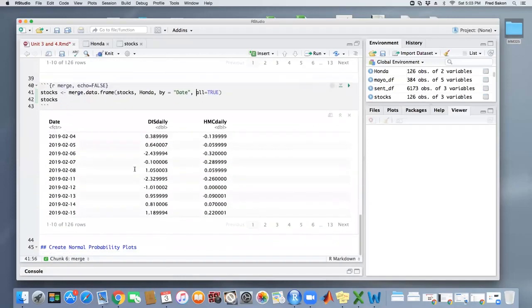Let's run that, see the result. You can see stocks, we're still using as our overall data set. It had Disney stocks daily change in it already. We have appended or merged in the Honda Motor Company daily change. So you can continue this process building up your portfolio of four stocks.